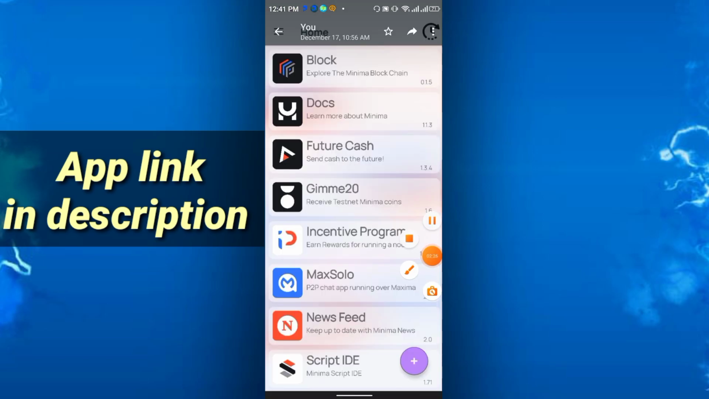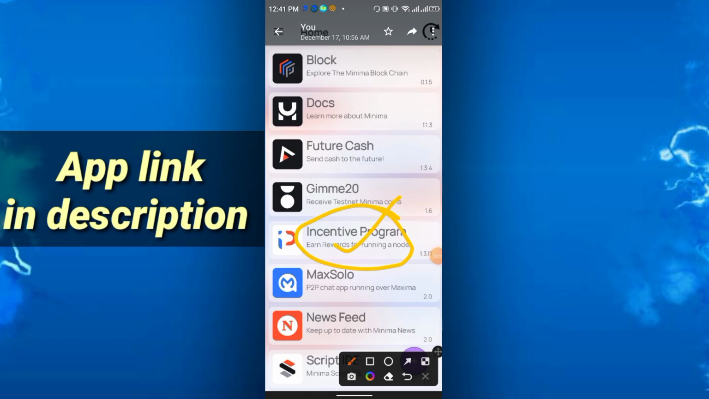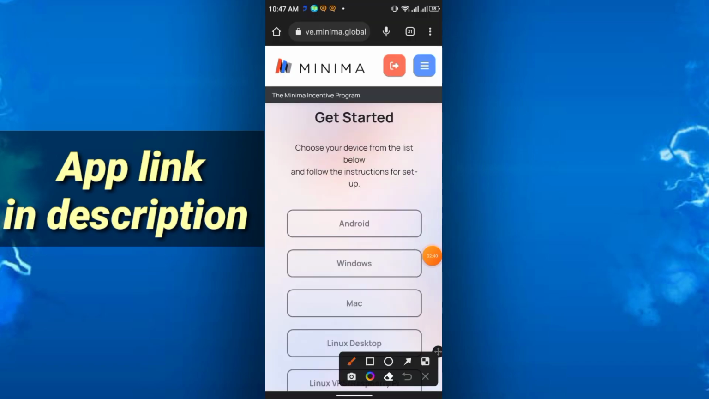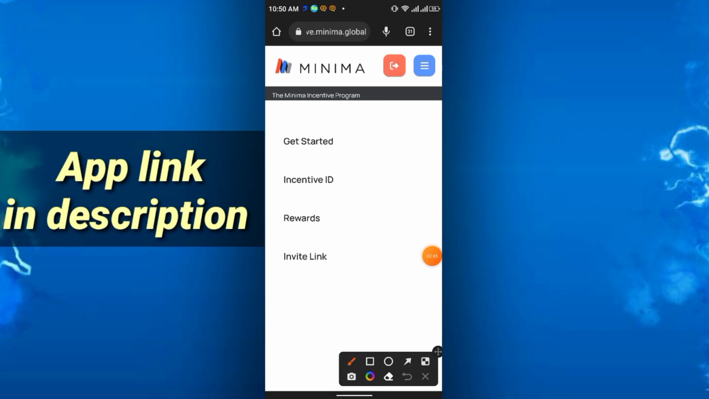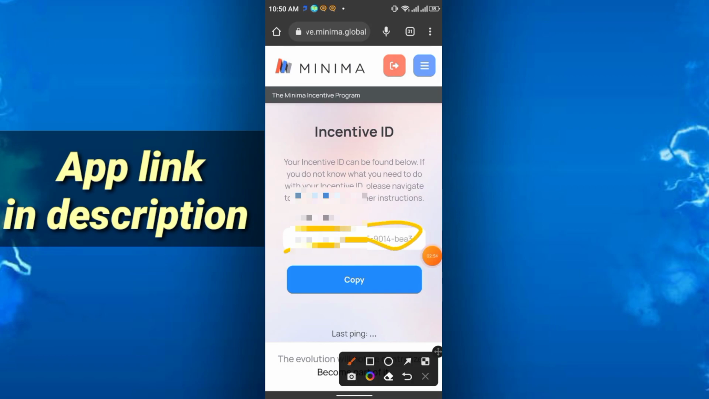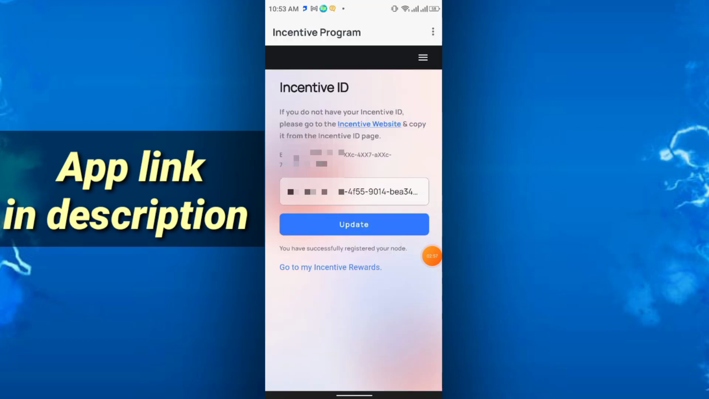Then you have to click incentive program, then you will get this interface. So simply click here, incentive website, and it will redirect you to this page. Simply click here, this three dot icon, and then you have to click incentive ID. After that you will get your incentive ID here, so just copy it and simply go back to the app and paste here and then click update. Then just click go to my incentive reward, then it will show like this.